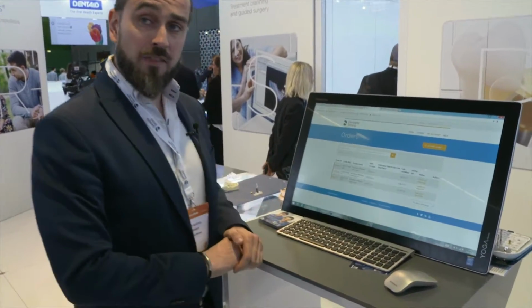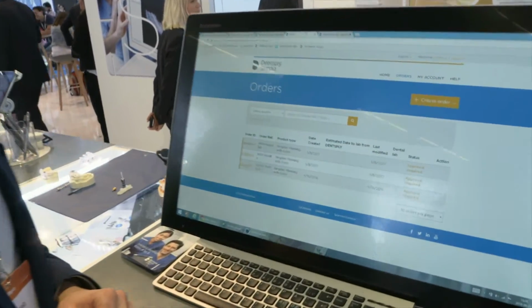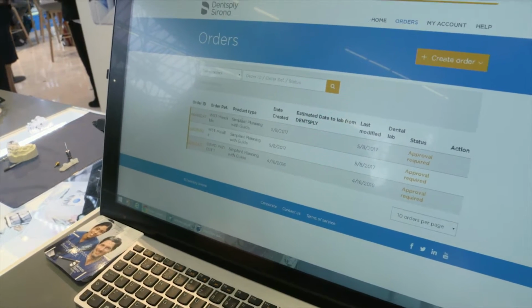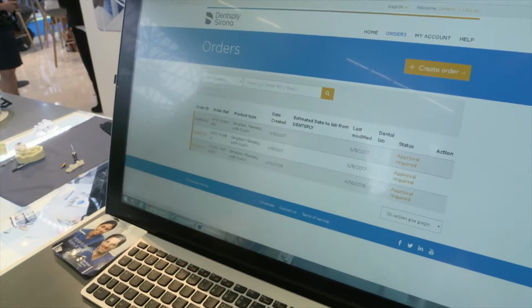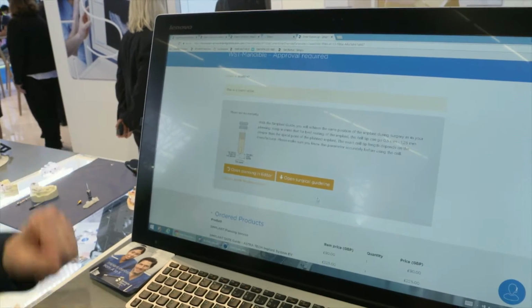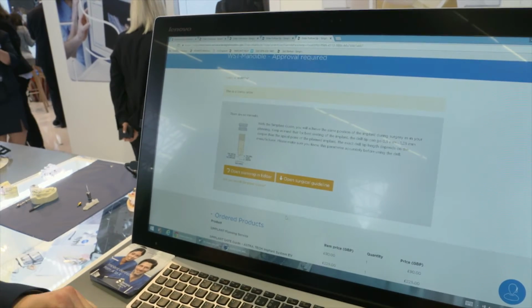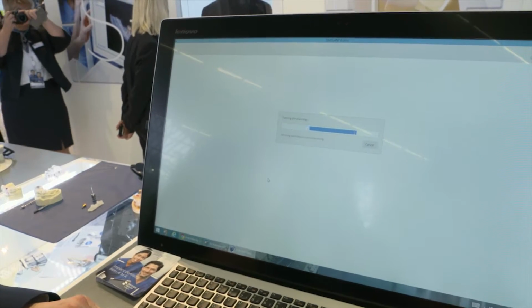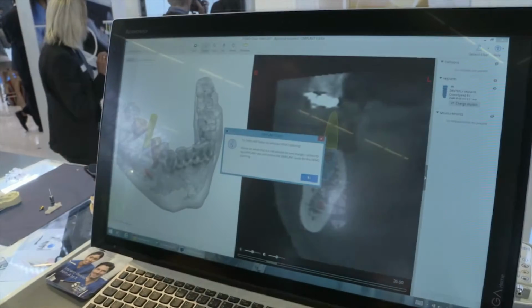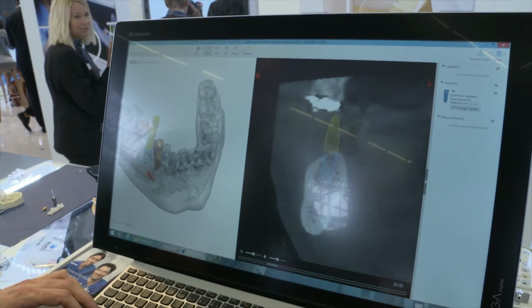So the case is ready. Its status is approval required, meaning that we need to review the planning. So I can just click on that. I open the case, and here I have no remarks, so everything is okay, but I want to see the planning. So what I'm going to do is I'm going to open the SimPlan editor, and I'm going to review the planning. Case is ready for visualization. Here I have it.